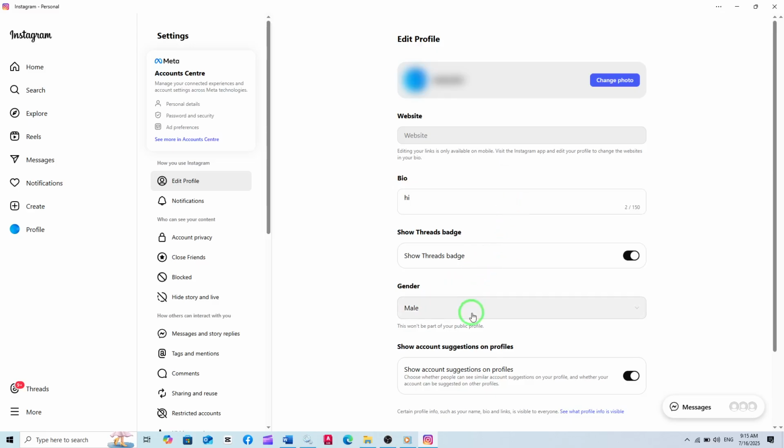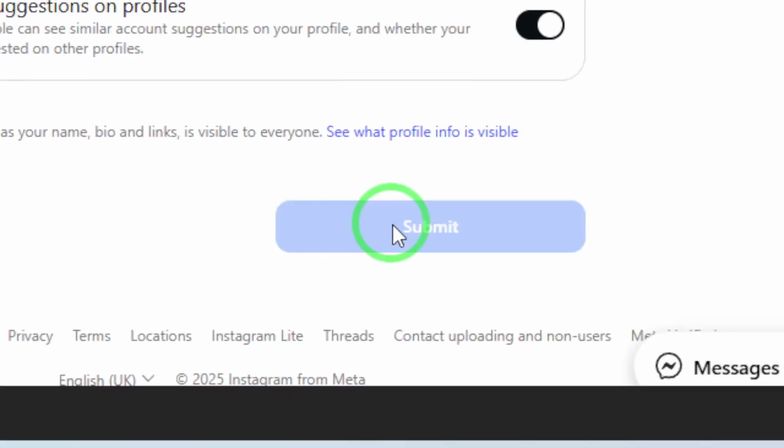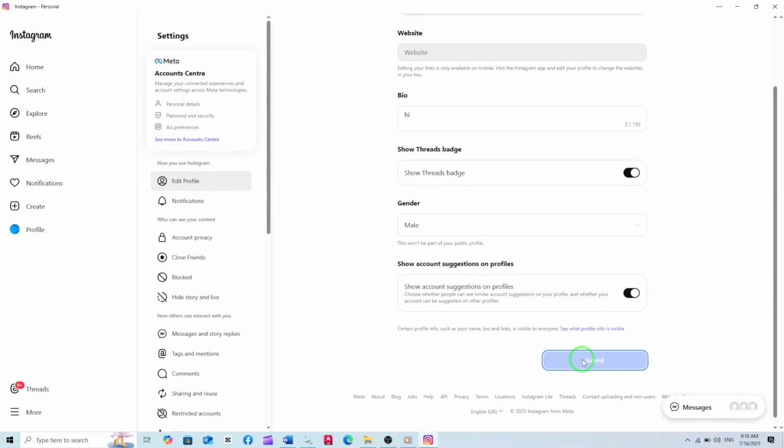Once you've made your selection, look for the Submit button at the bottom of the page. Click on it to save your changes. Instagram will instantly update your profile with your new gender information. And that's it. You've successfully added or updated your gender on Instagram using the app on your PC. This new update gives everyone more control over how they express themselves online.